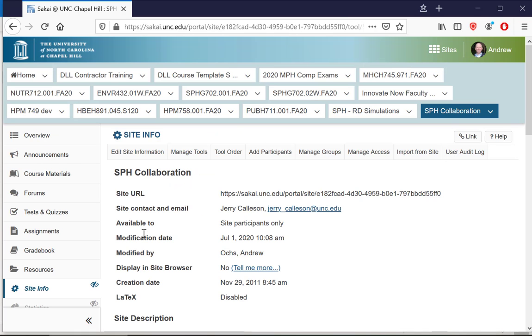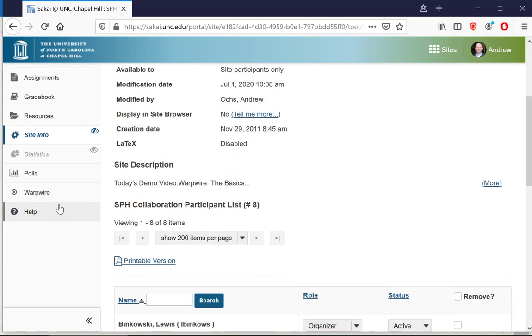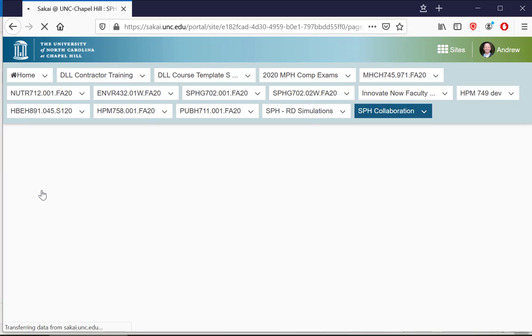Now anytime you add a new tool to your Sakai site, it's going to show up at the bottom of the list. You can use Tool Order to change that order if you want to move it up a little higher. We'll go ahead and leave Warpwire where it is. And I'm going to go ahead and click Warpwire on this site.